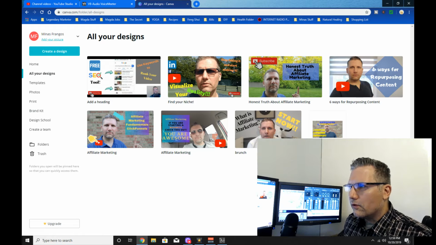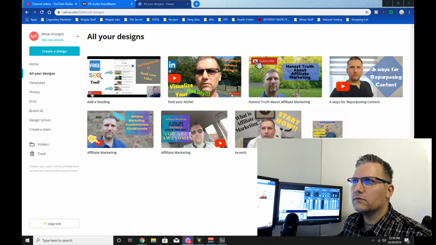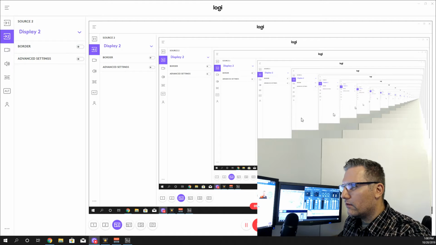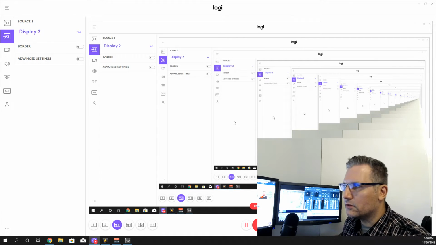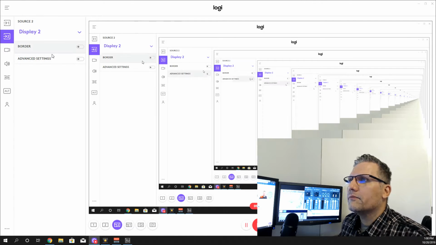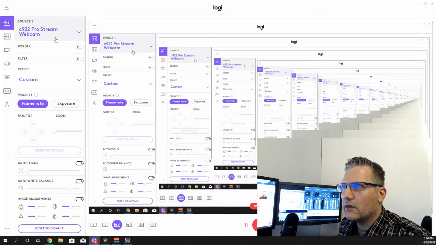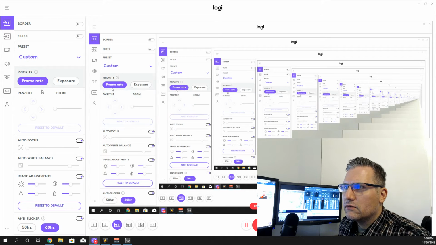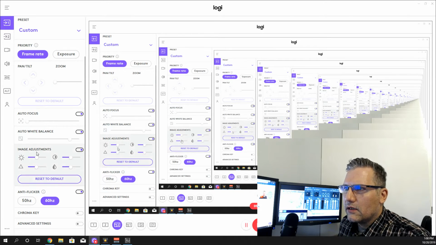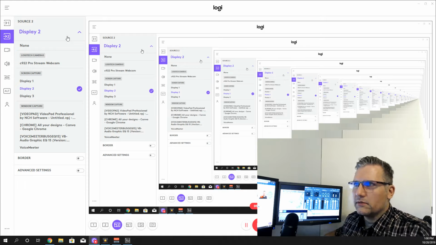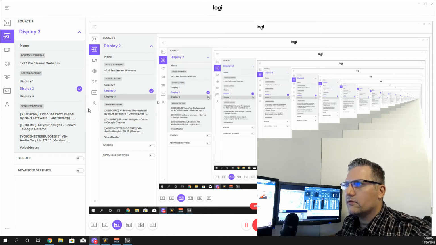When you're recording your video, I'm going to pull you into the Logitech software so this way you could just see what I am doing here. It's probably going to show forever, but that's because I'm recording the screen that I'm displaying. But as you can see here, you have your source one, which is my C922 camera. It's streaming. You could add a border, you could add a filter, you could change the frame rate, autofocus, image adjustments. Then you have your second source, your second display, which would be any of my 3 screens.